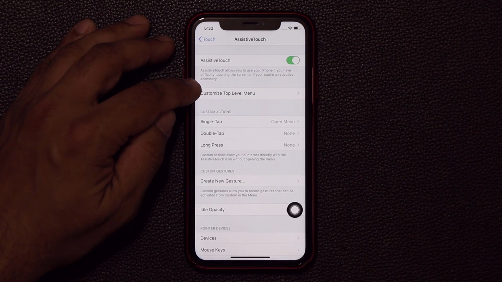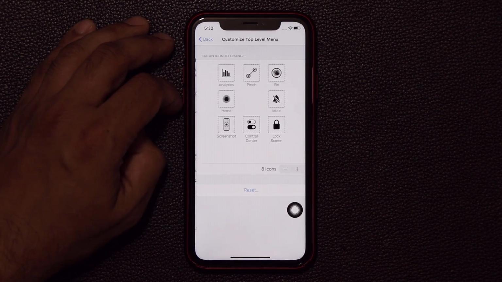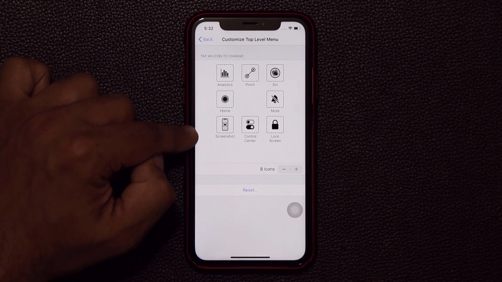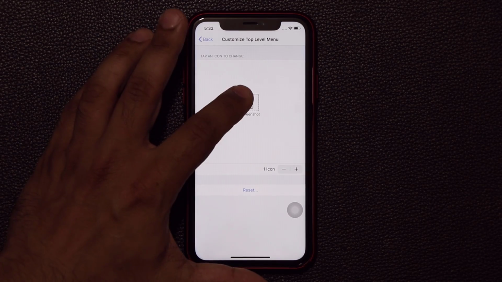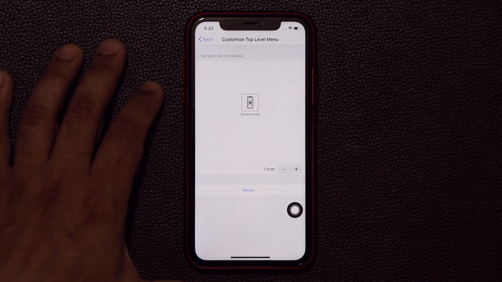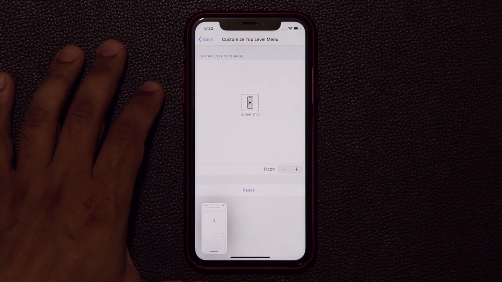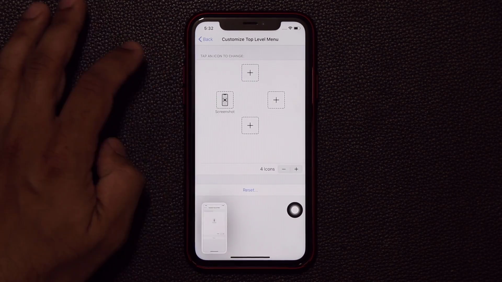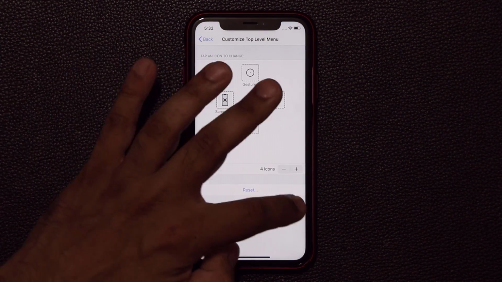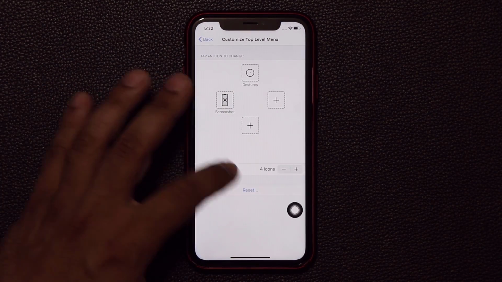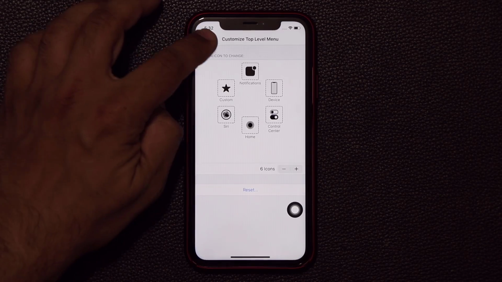And if you click over here to customize top level menu, you can customize this any way that you want. So I can remove buttons. So I can just have it as a screenshot button. So if I press on it, it takes a screenshot right off the bat. I can add extra buttons and assign functions to each of those buttons as I please, as you can see. And if you click reset, it goes back to the way it was.